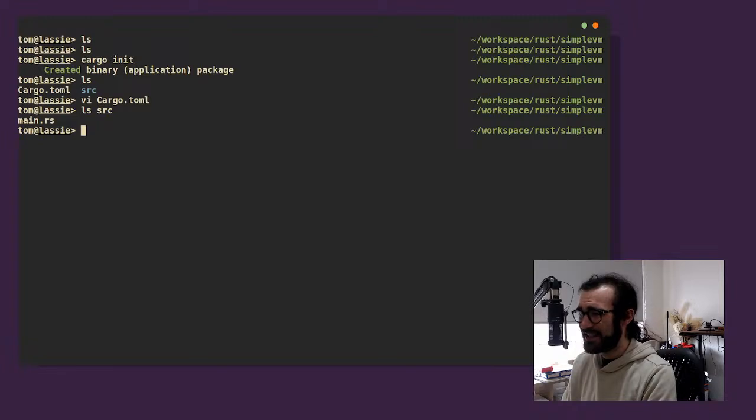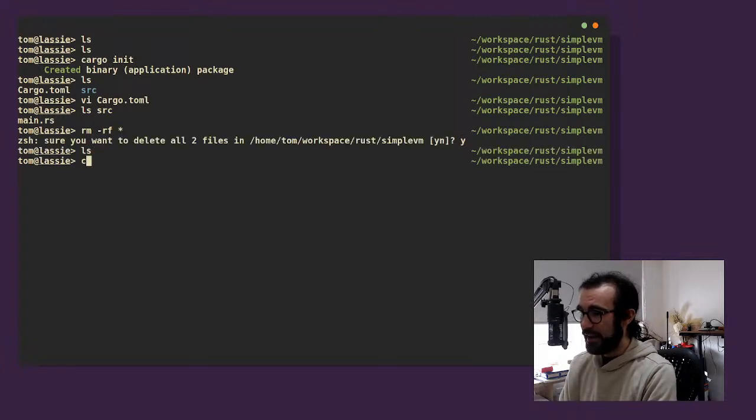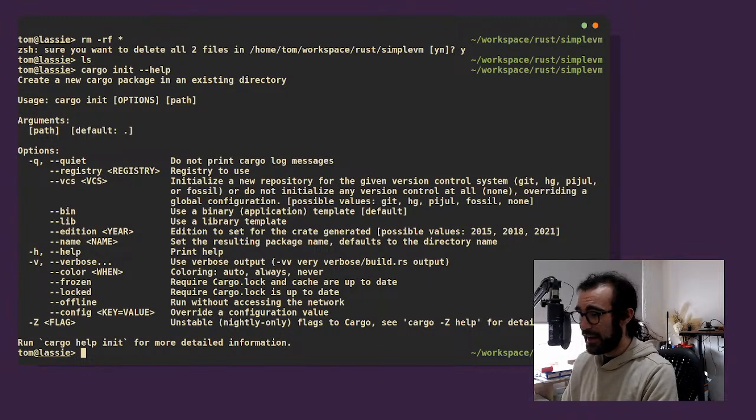We want to have our project set up as a library because we're going to have a core part of this project that's going to be shared between a couple of binaries. So let's delete everything in here. And let's see how to actually use cargo init. There is a lib option. So let's do this. I don't think there's too much crazy stuff we need to think about here.